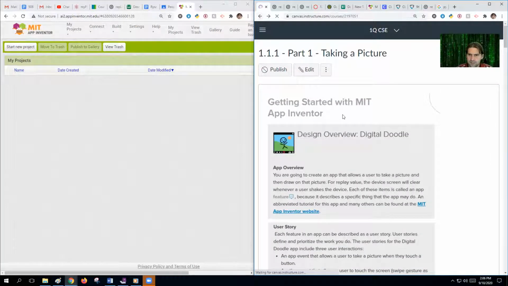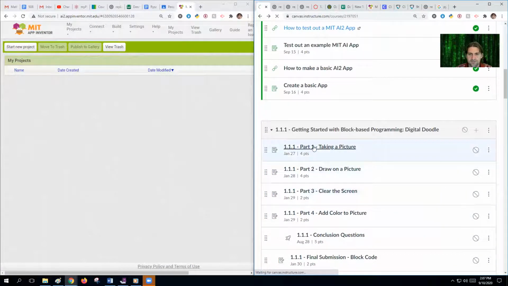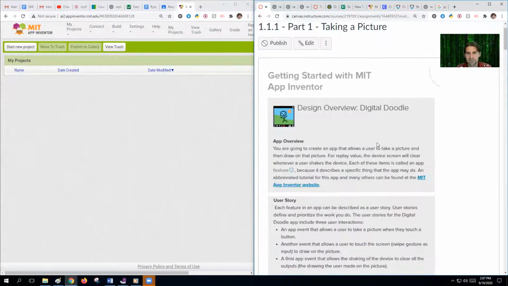It's kind of weird. Why is that not published? Oh, probably because I haven't unlocked these for you guys yet. Okay, so we're going to do this now.